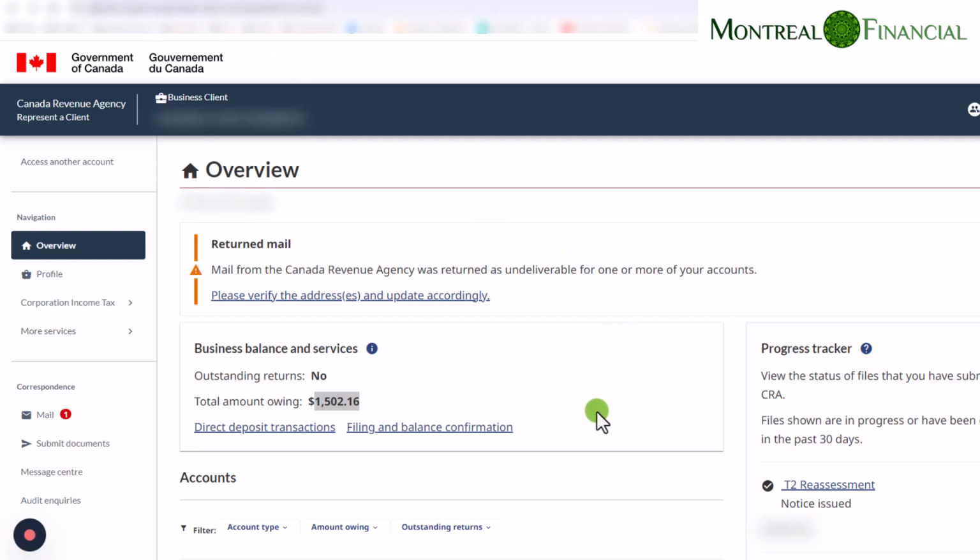Hello everyone. Today we are going to look at how to pay your corporate taxes payable or installments, or the amount that you owe when you file your tax return, through online business banking. And so the first step is to go to your CRA My Business account, Revenue Canada's My Business account, and determine how much you owe.